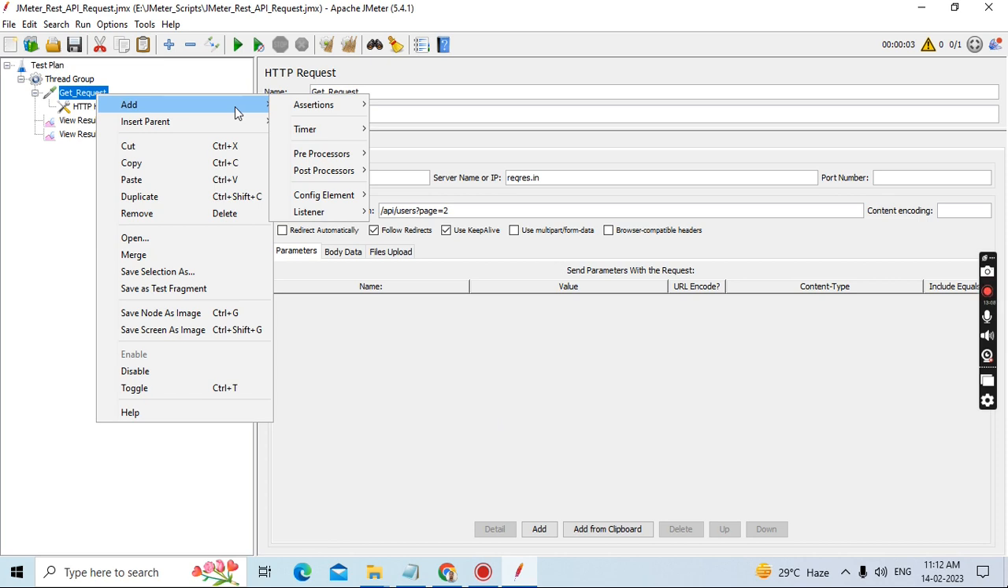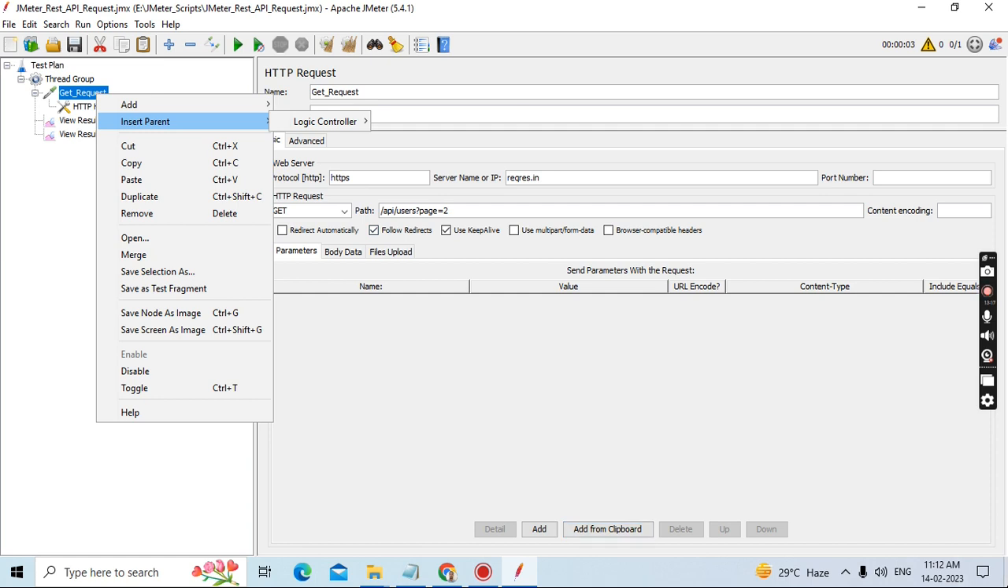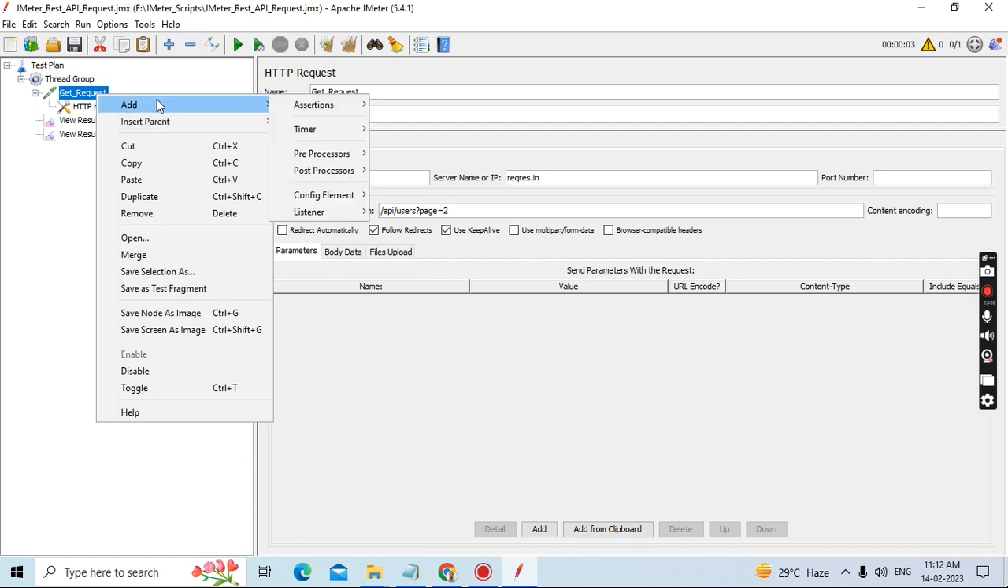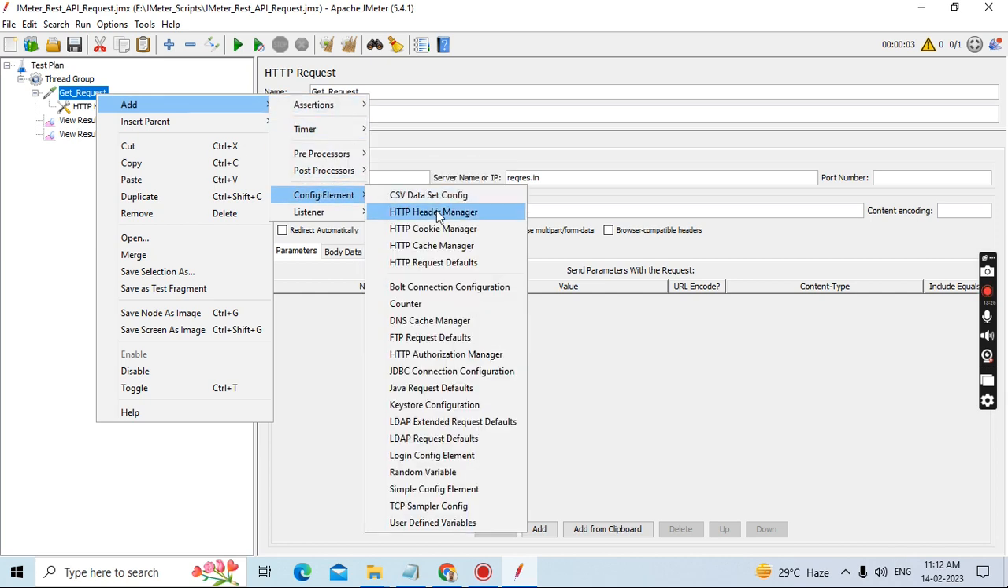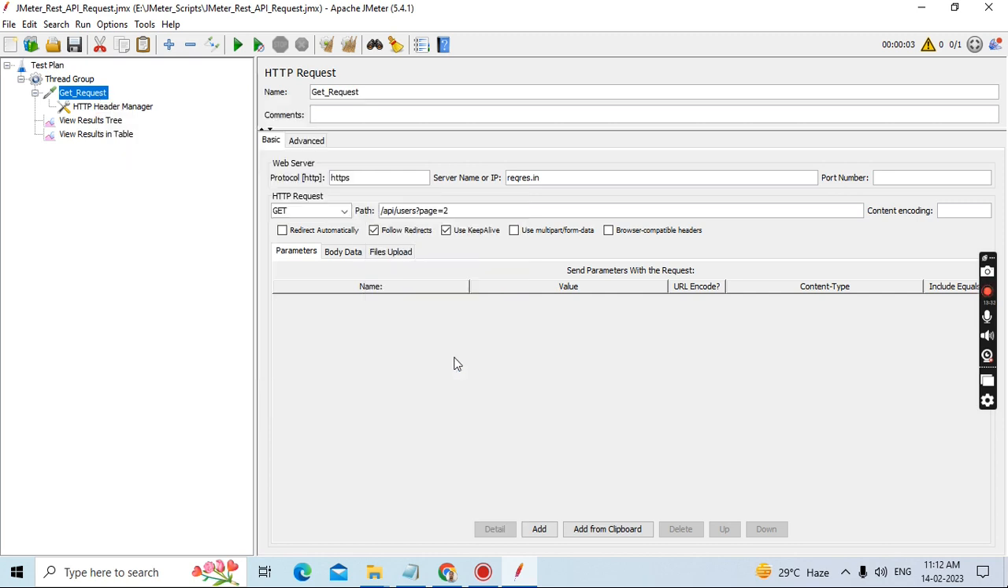Currently I'm working on a banking application, where everything requires a username and password. Even any small request asks for a username and password, otherwise it fails. In that case, what you need to do is right-click on your HTTP request, add, go to Config Element, and you can see HTTP Authorization Manager.